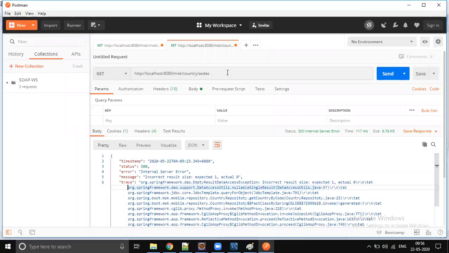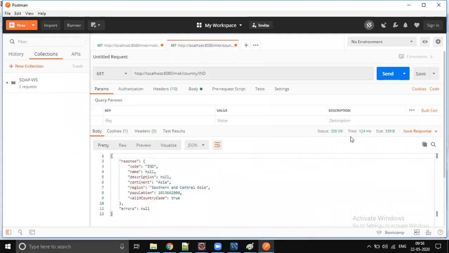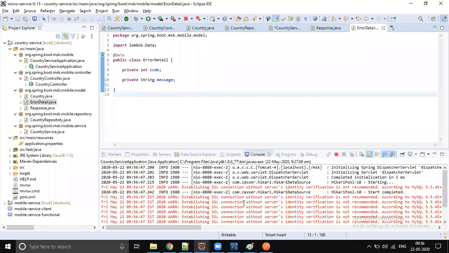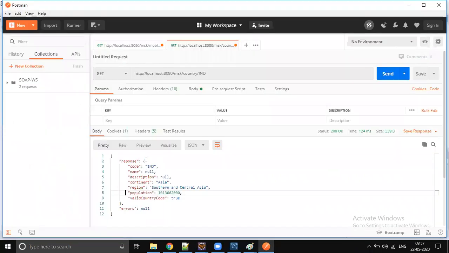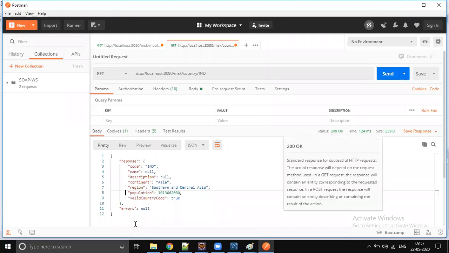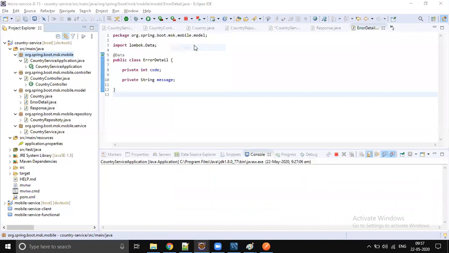Let's go and test the positive scenario. For example, IND we are passing, and you get one. The response status code is 200, then you should look into the response section. Now we do proper exception handling. If there is some exception, we should return Response only, not another type. The status code is different and the error should be populated. That is the contract. Now let's go to exception handling.